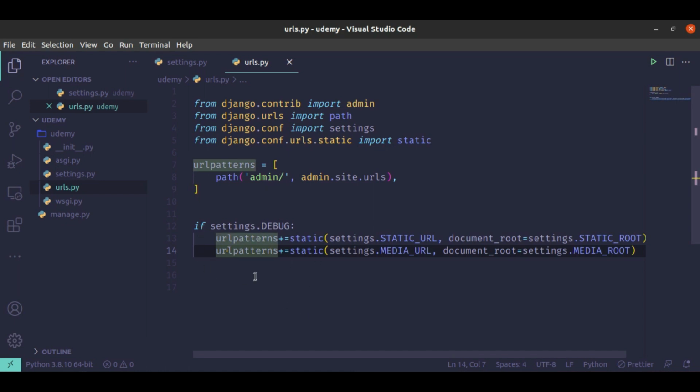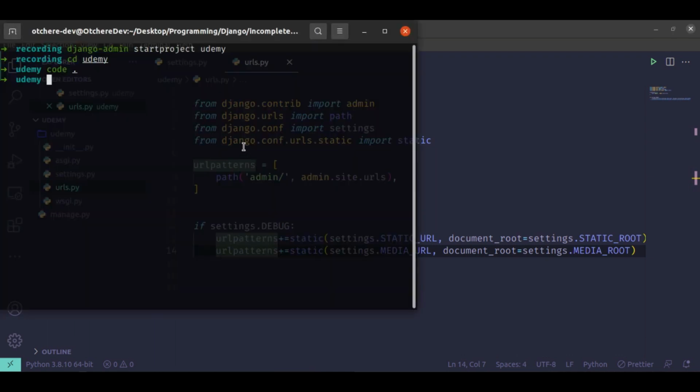All right, so with all that done, you can pause the video and make those changes in your code too as well. Okay, with that done, let's go ahead and create a new Django app.